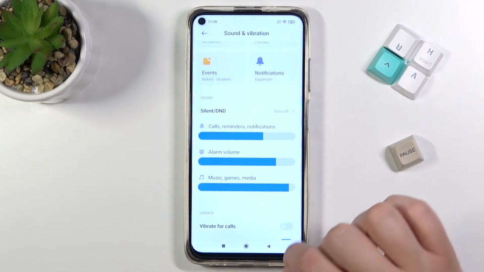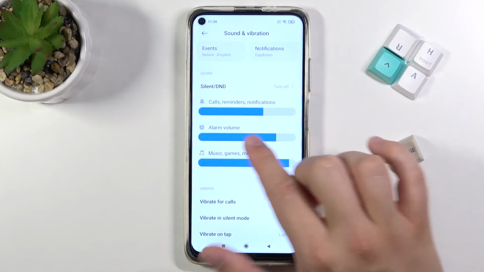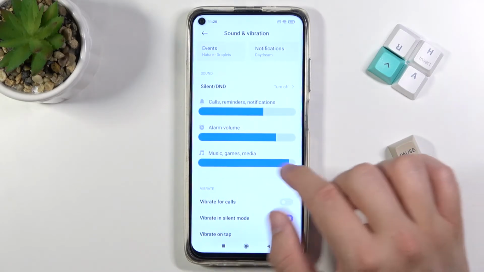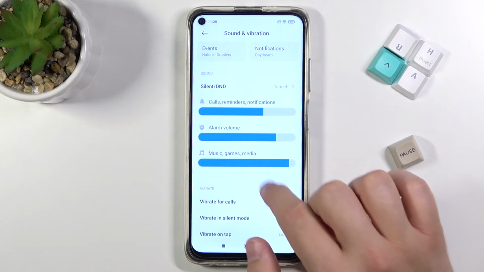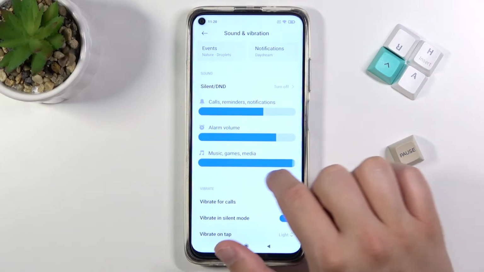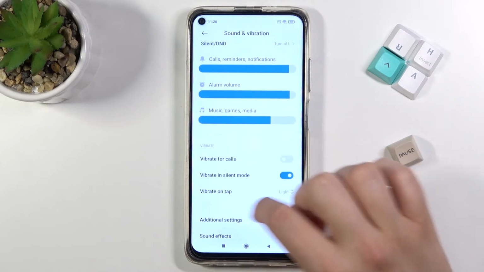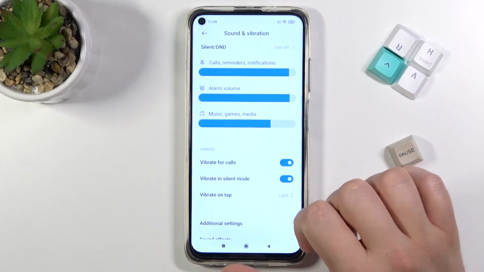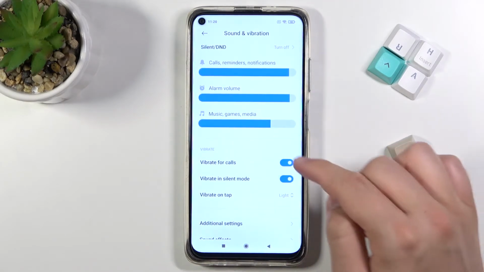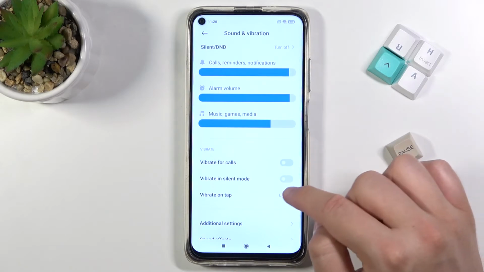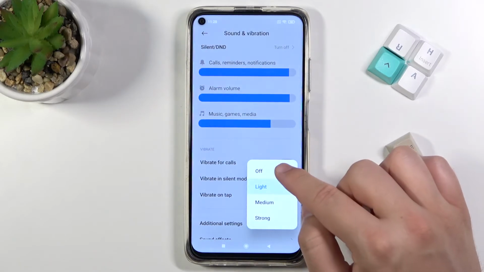Here we can control the volume of media, calls, reminders, notifications, alarm, music and games by moving these sliders to the left or the right. Right here in this place, we can activate or deactivate vibration for calls in the silent mode, and the same for the vibration on the top.